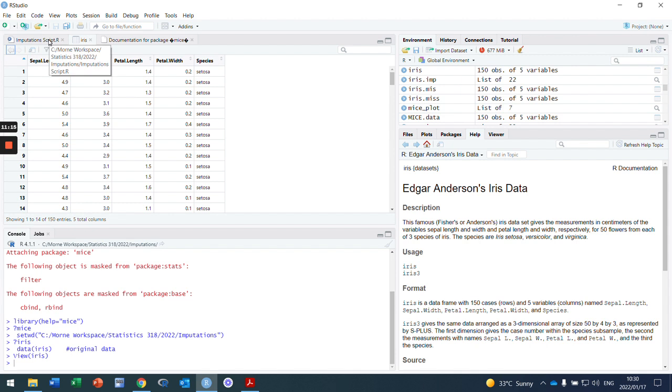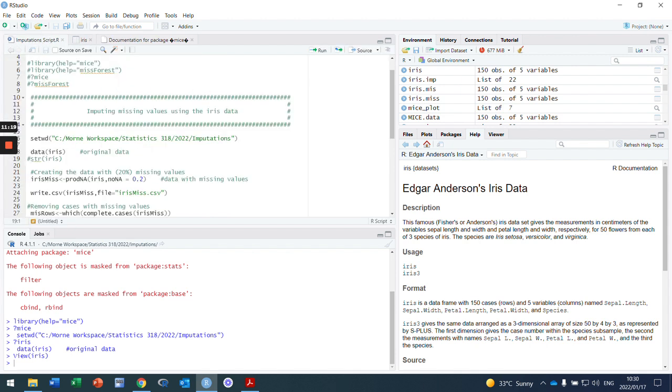Okay, so let's go to the script file, the imputation script.R. Structure, again, you may want to see the structure of the data.